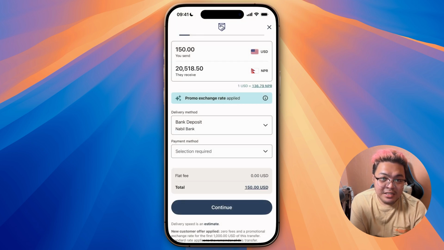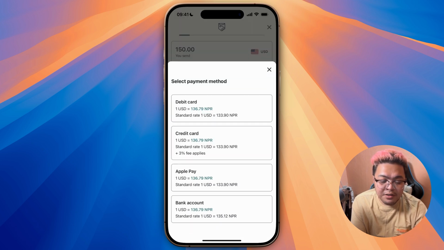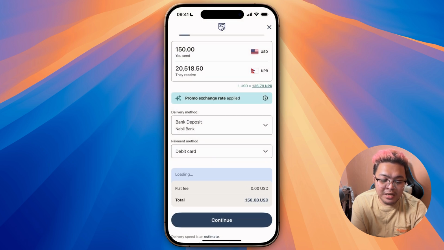And then on the next step, it's going to be asking you for the bank details, but for now, we just have to put in our payment method. So you have an option to pay via debit card, credit card, Apple Pay, or even bank account. There are fees associated with these payment methods. You can check on them here, but for now, we're going to pay using a debit card.